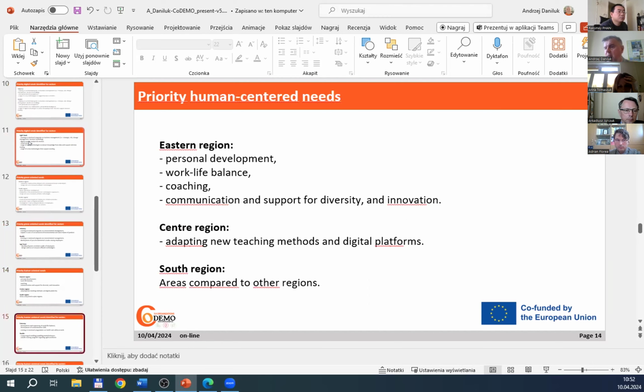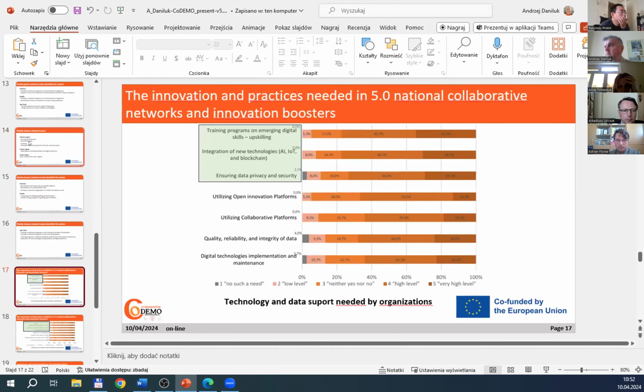And the second part analyzed the innovation and practices needed in 5.0 national collaborative networks and innovation boosters. So for technology and data support needed by organizations, there were three factors with high level and very high level, that were training programs on emerging digital skills, integration of new technologies like artificial intelligence, Internet of Things, and blockchain, ensuring data privacy and security.